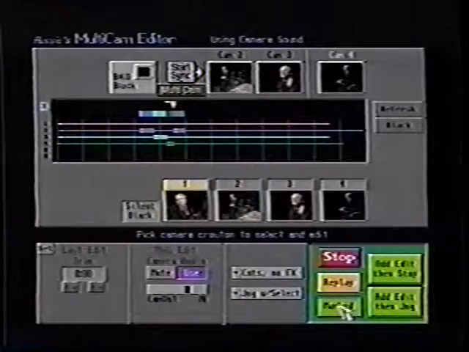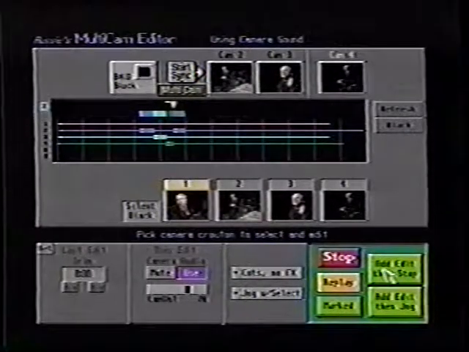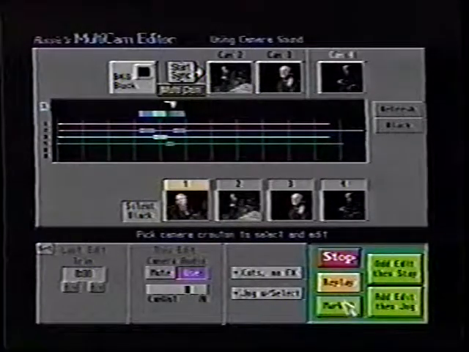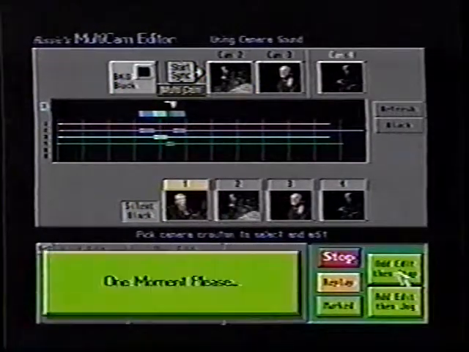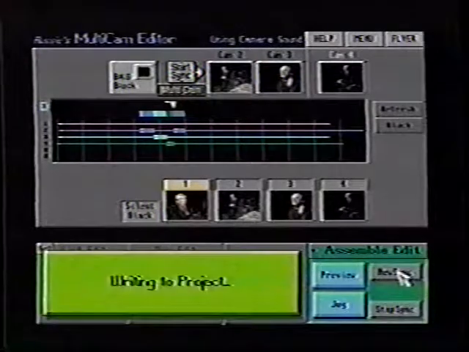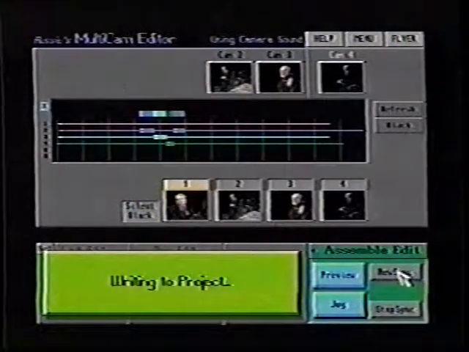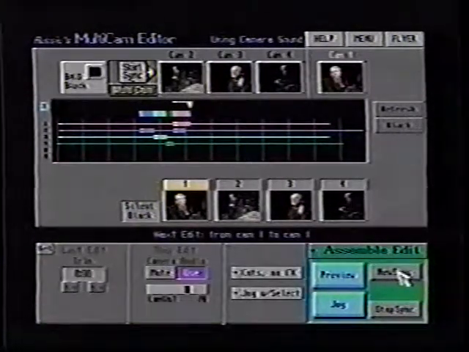I'm going with this spot here. So I've marked it. Let's do the add edit and stop. It will use this last marked spot. So you can enter in repeatedly the spot that you want to use for the edit.